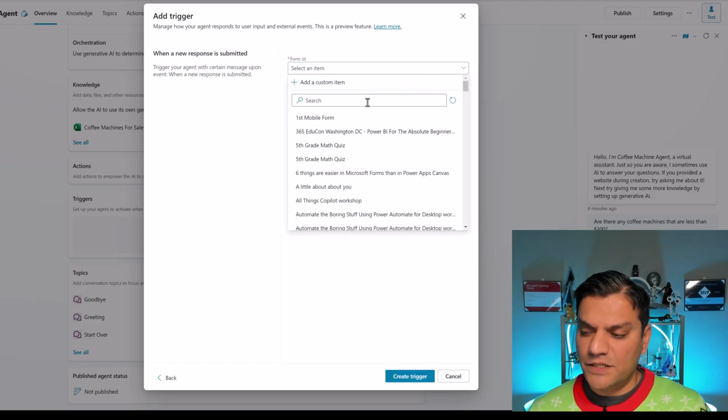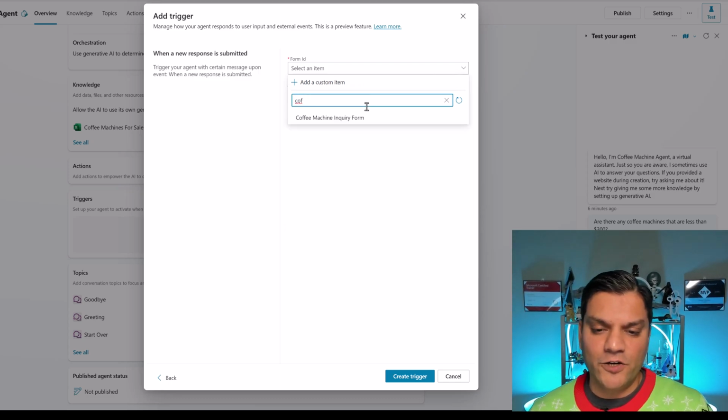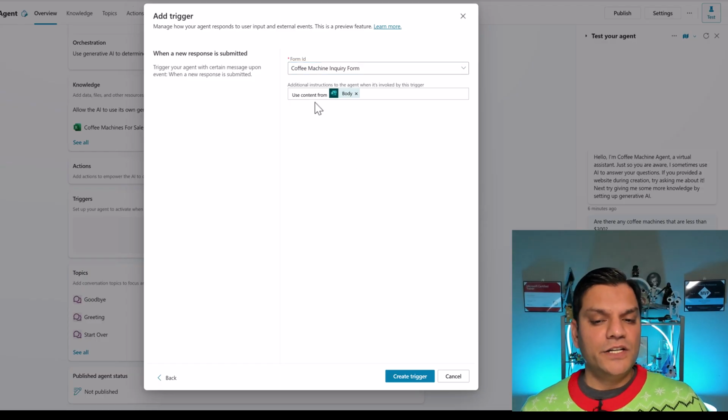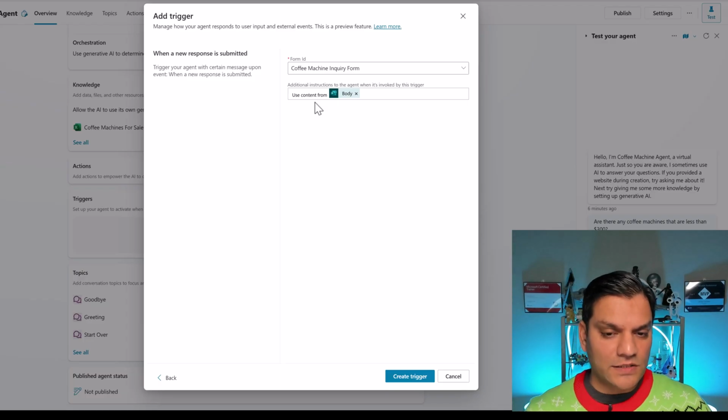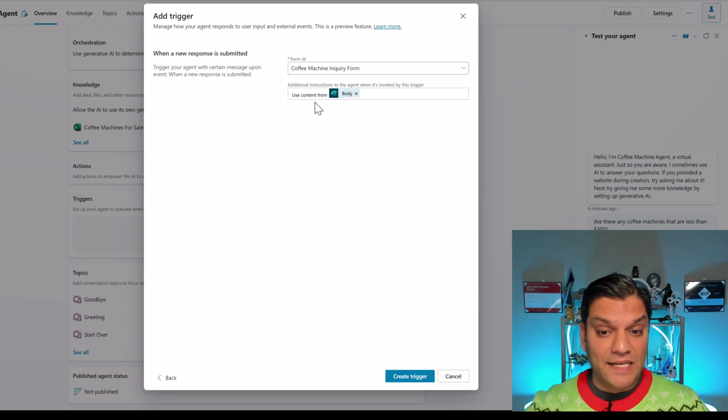And in my search, I'm going to search for the coffee machine one. There you go. That's the form that I just showed you. This one right over here. And right now, the additional instruction to the agent when it's invoked, this is what it does out of the box. It says use content from body. We are going to change this in just a few minutes, but at this point, leave it as is.